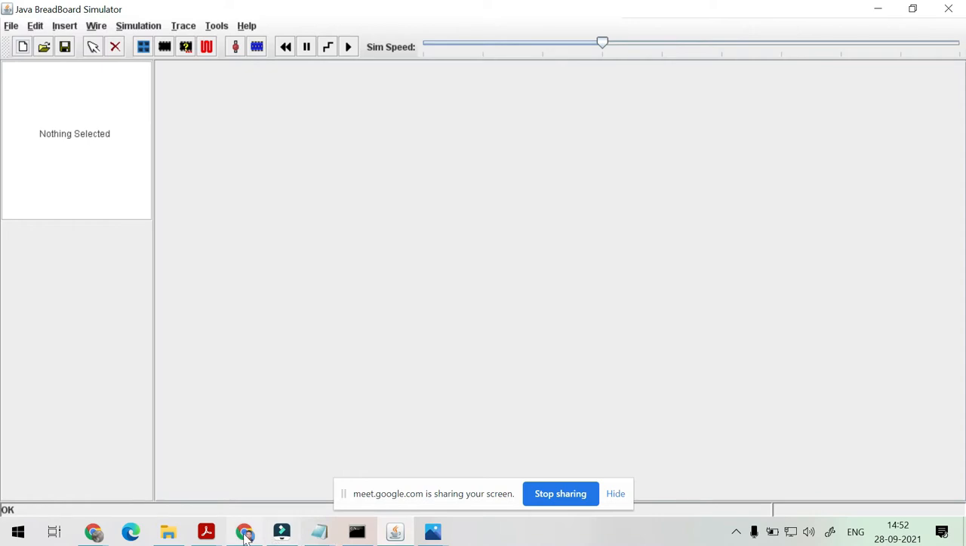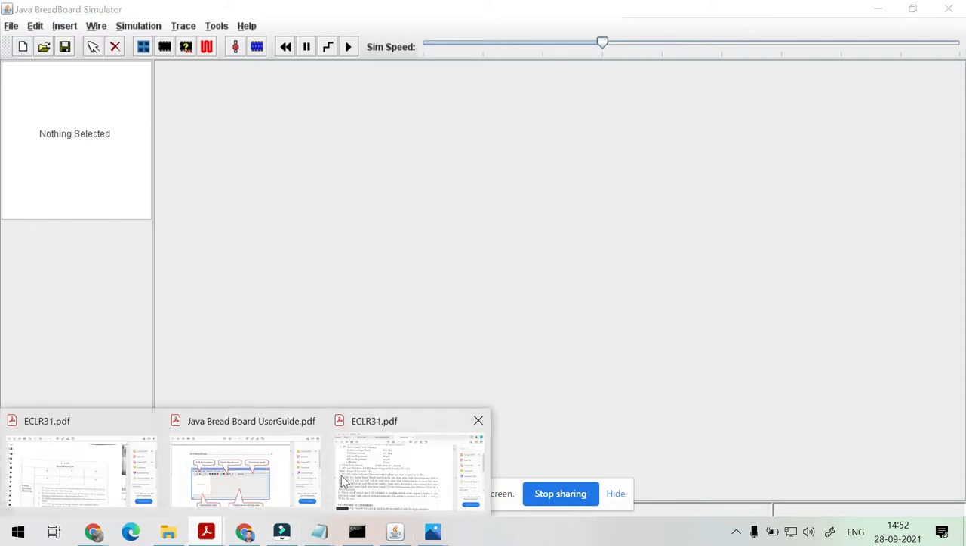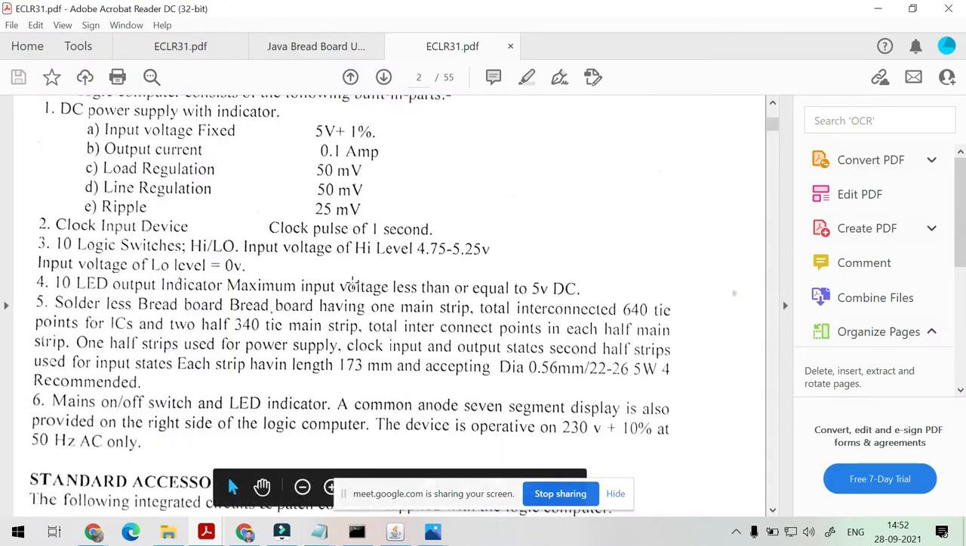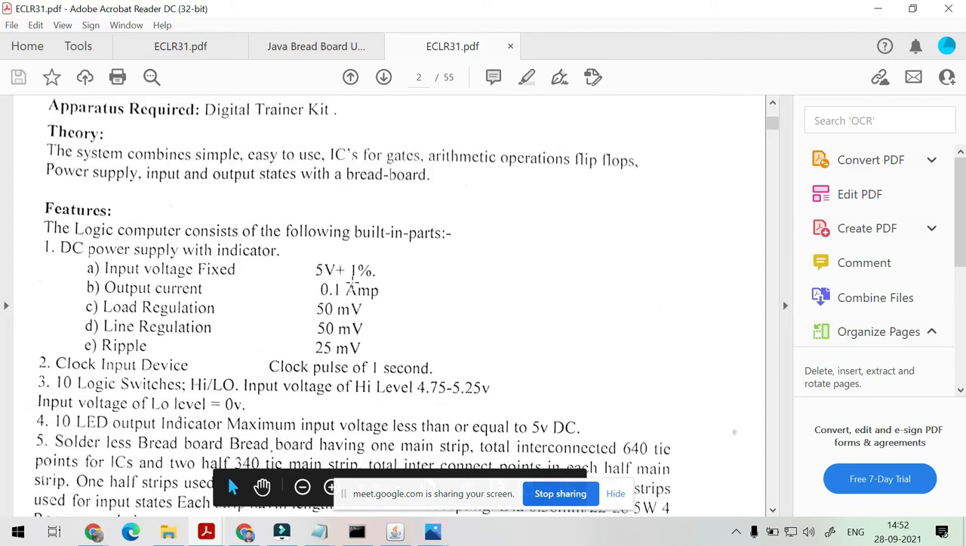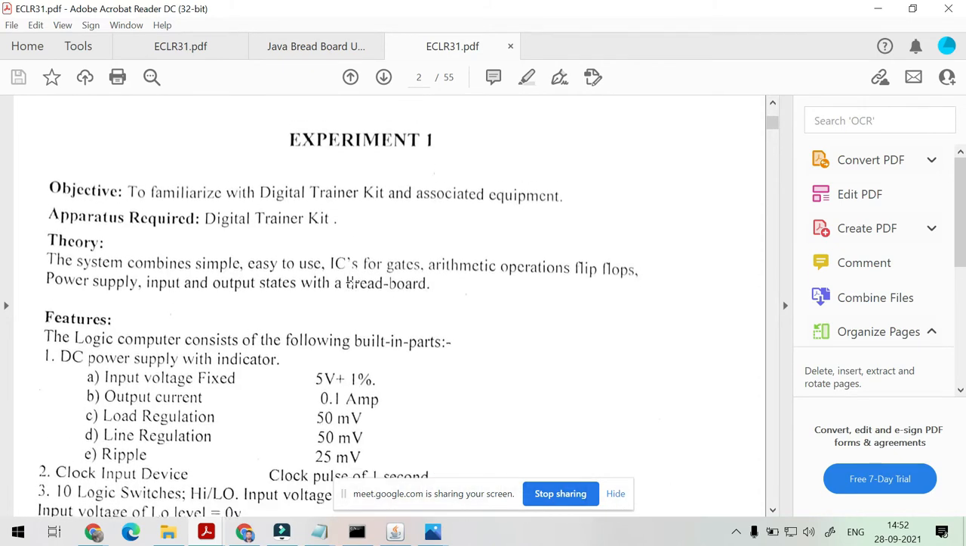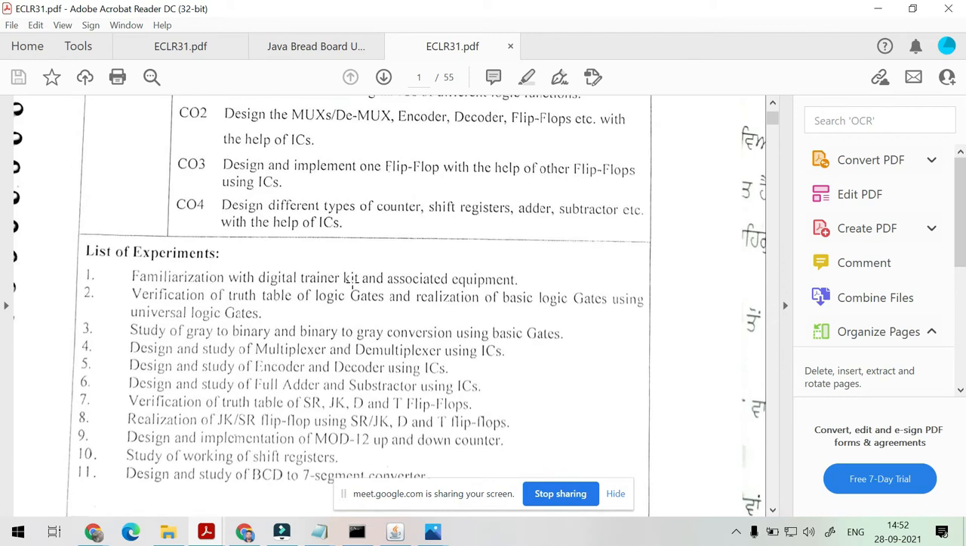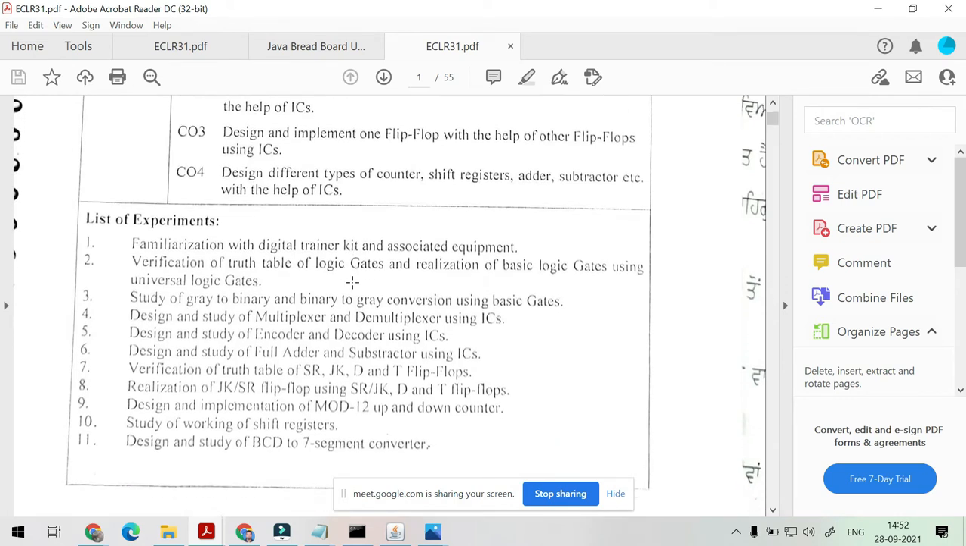So simply you can say this is our first experiment. This is just to analyze with this digital kit. So in today's lab, what will we do? We will realize the truth table of logic gates. So the second experiment, you can see, we will perform, and in further labs you can perform all the remaining experiments one by one.